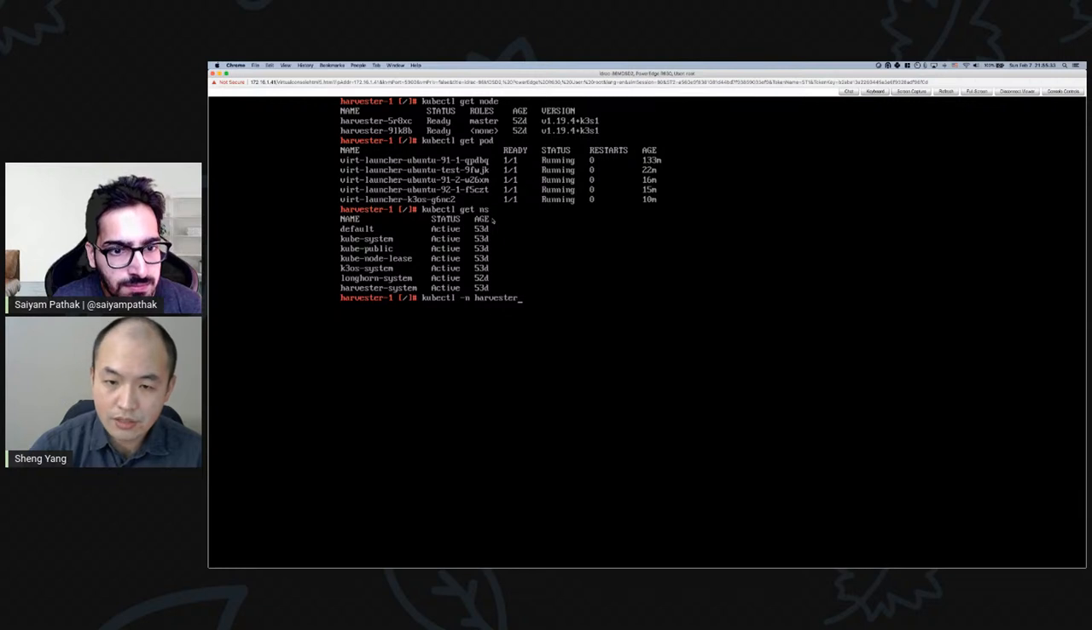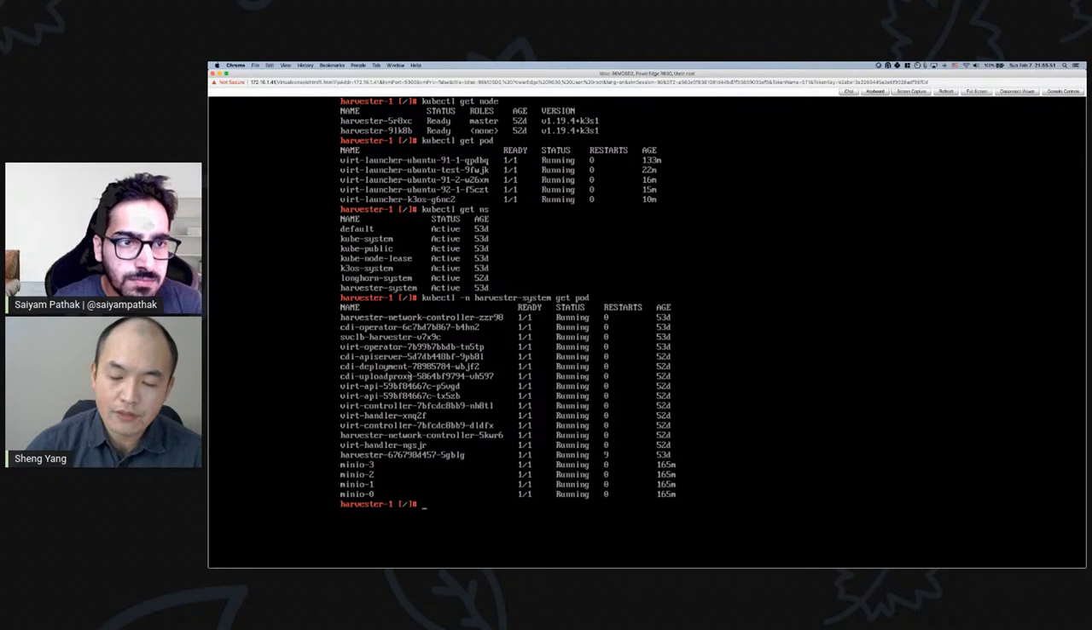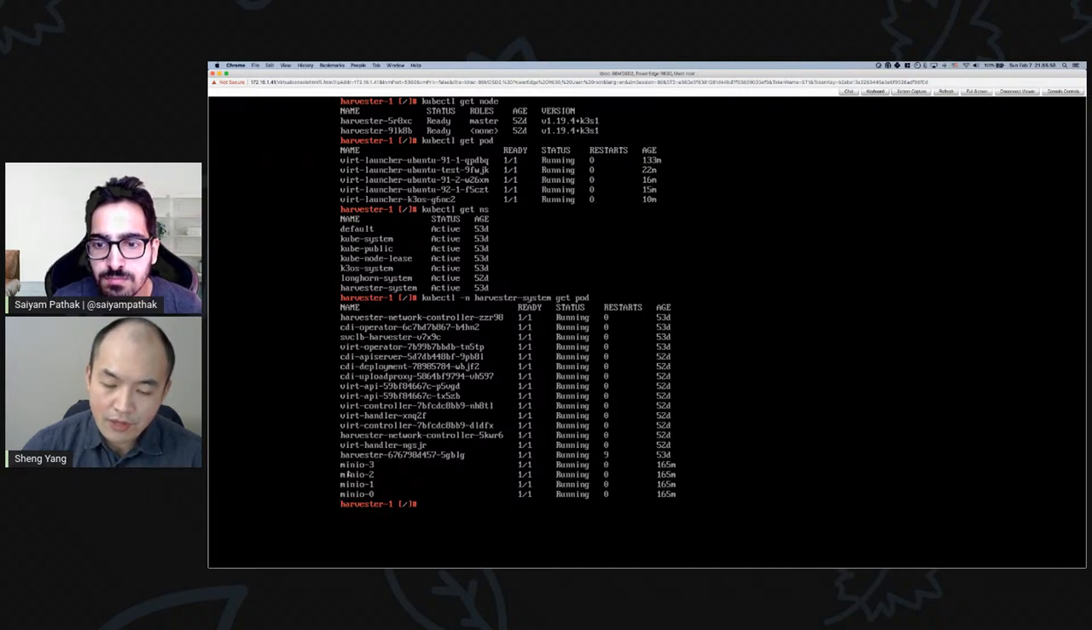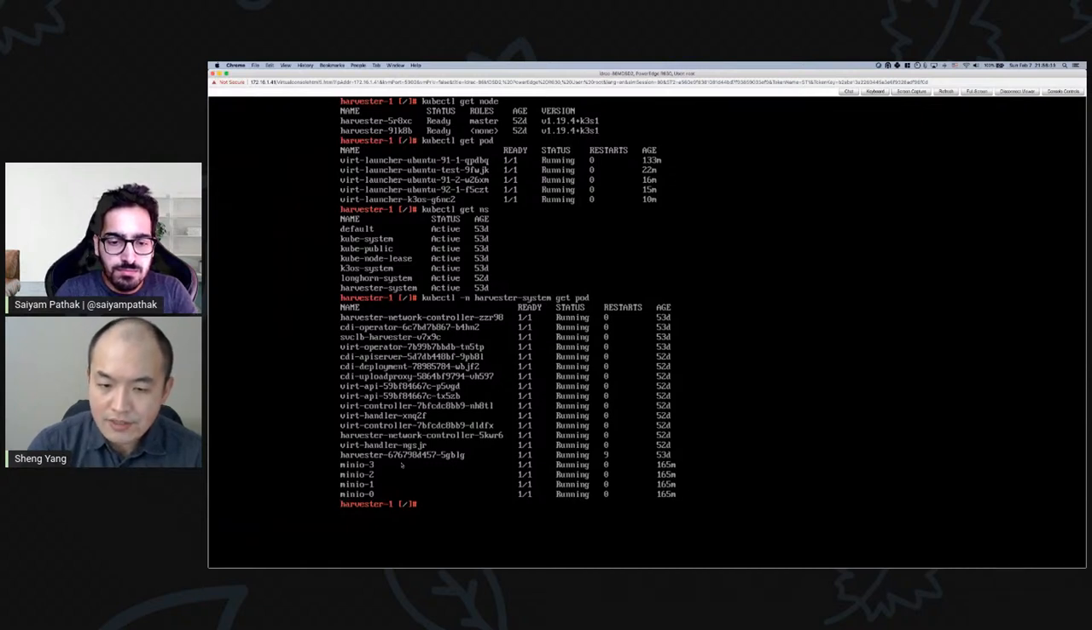Right, so we can take a look at the Harvester system and see what has been installed. The Harvester network controller is responsible for the VLAN CNI plugin, and the CDI service. Service load balancer is another thing. CDI and the like are, in fact, part of Kubernetes. And we have Harvester itself running here. And also we have three minion instances, which, when there are more nodes coming, will be redistributed to the new node to ensure high availability of your function. Okay, so this is what Harvester itself looks like from the Kubernetes point of view.